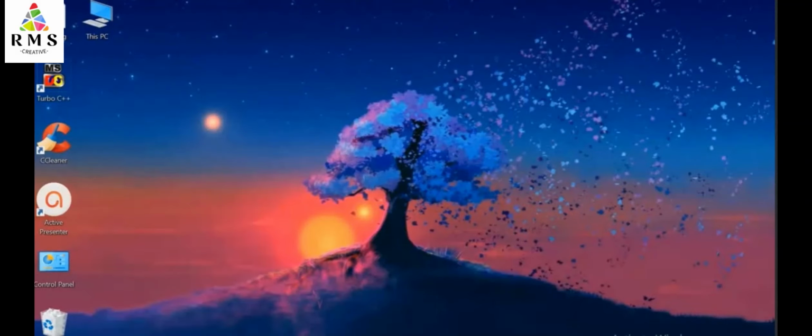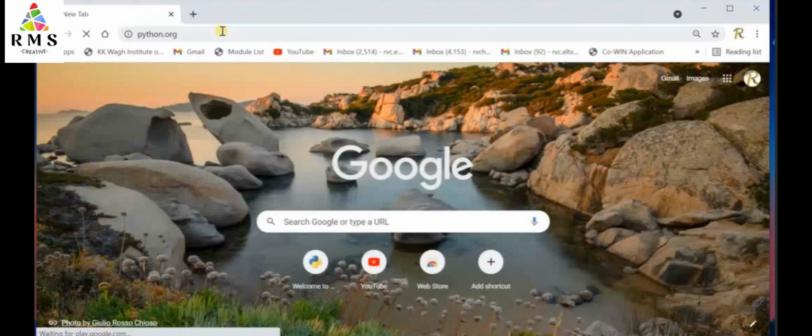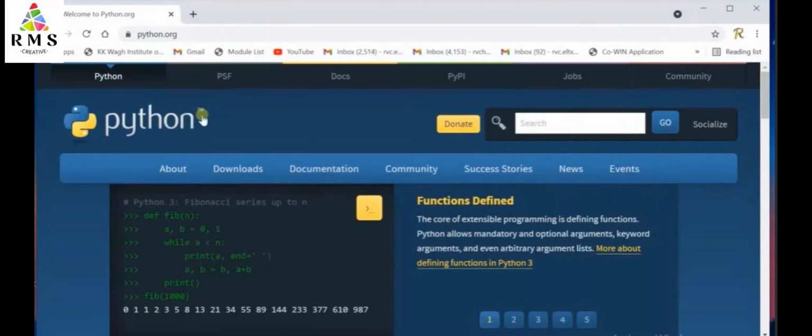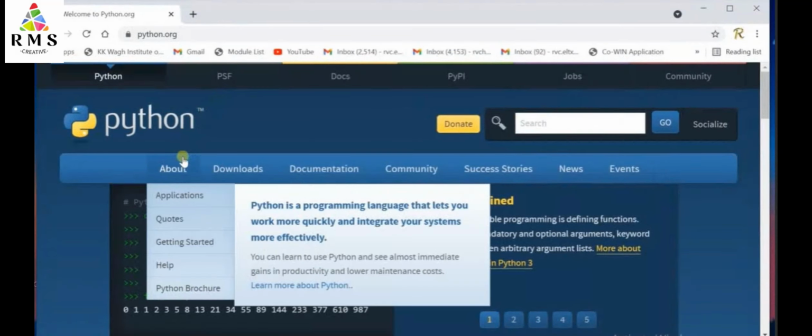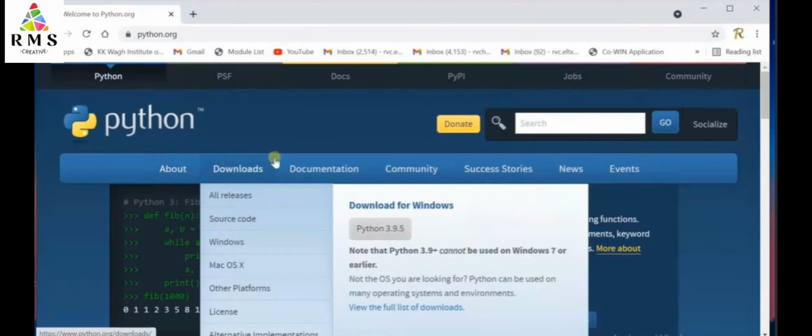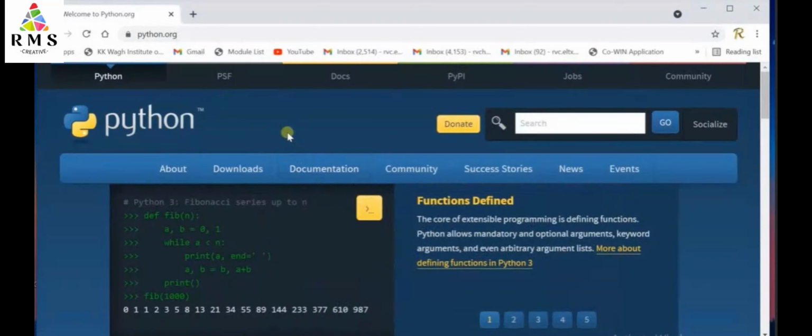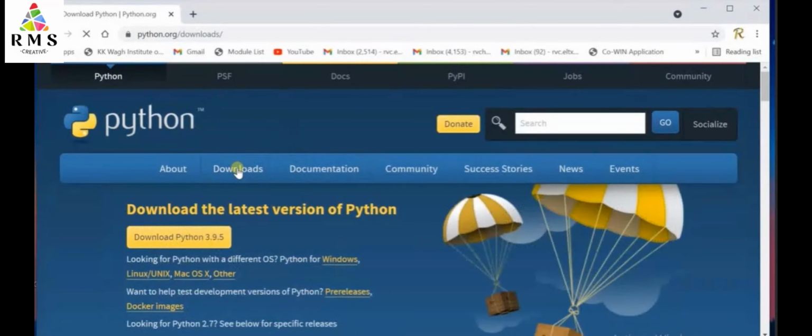First of all, you are going to open any web browser which is available with you, and go to python.org. As you can see, various tabs are available over here: about, downloads, documentation, and many more. As downloading is required, click on downloads. Friends, as you can see, the download Python 3.9.5 tab is available over here.